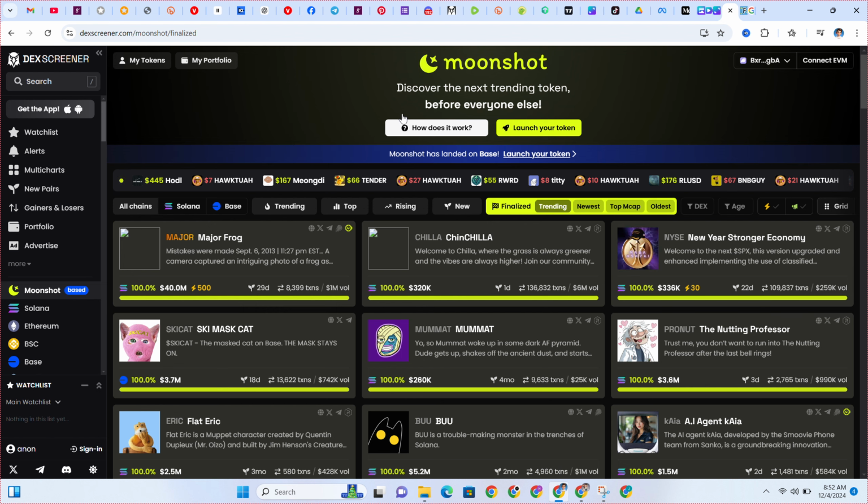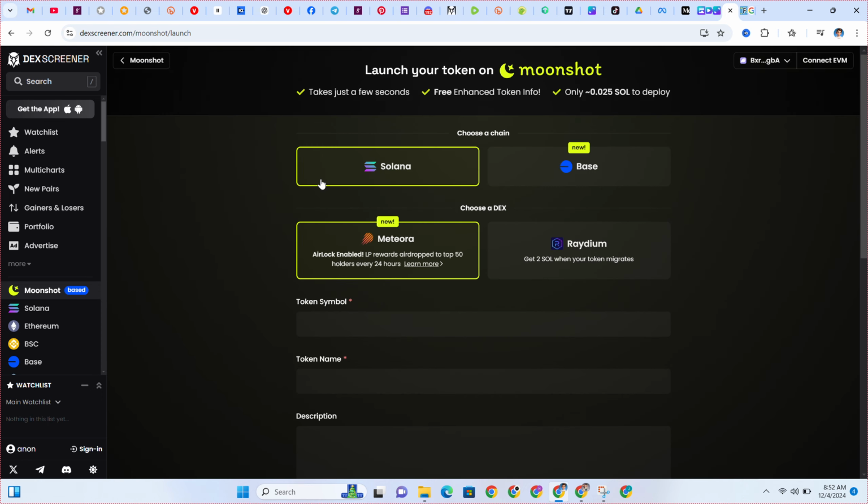So at first, Moonshot is basically a Solana trading platform where you can launch your own tokens, right? So if you click on this launch your own tokens right here, this is basically the first thing most people use this for, to launch tokens. Once the token goes well, it would be pushed to Raydium, right? So if you come on here, launch your token on Moonshot, takes only just a few seconds, right?